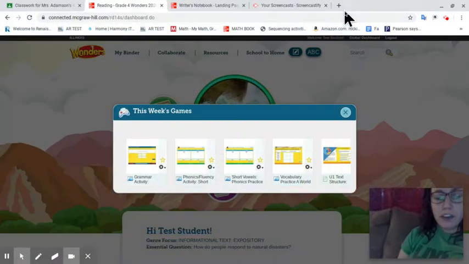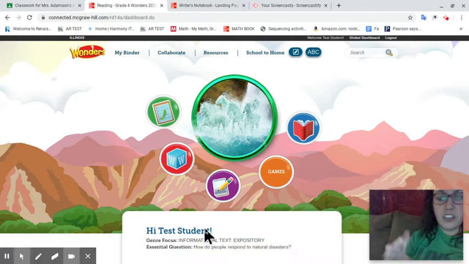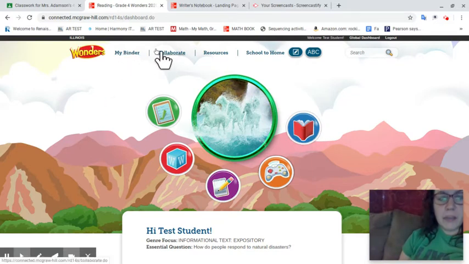So every week when we have new skills, these games are going to change. This information is going to change as our stories change and as our lessons change. So this is a really cool resource. And then you can kind of keep track of all your different work on here. There's a letter to your parents about what's going on. So Wonders has a lot of cool resources for you.